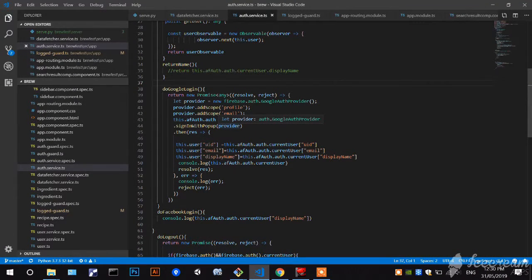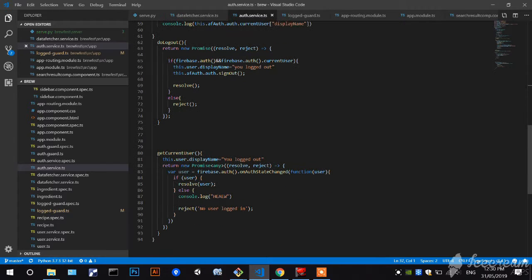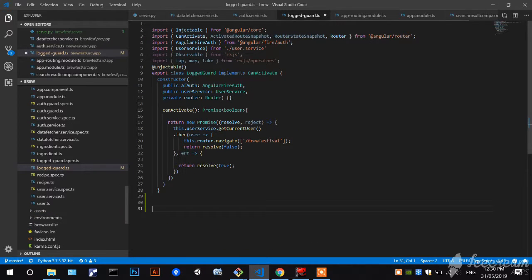Okay, this is our Google login function. It is pretty similar. We have a logout functionality right here, and the get user just gets the current user using different things. And this is our logged out guard and login guard. The login guard checks if we are logged in and makes sure we are on the appropriate screen, as in, it makes sure that a person who's not logged in cannot access the website's functionality.